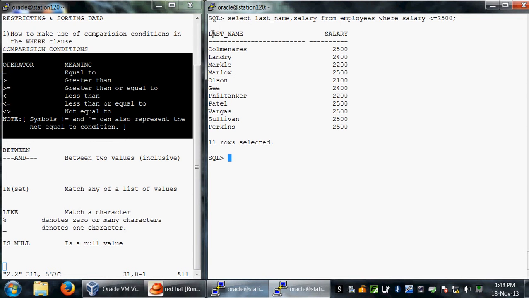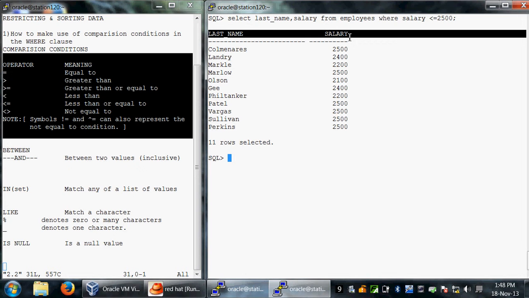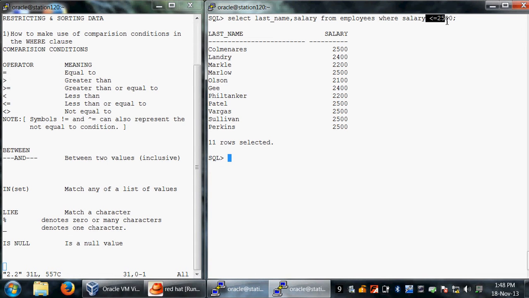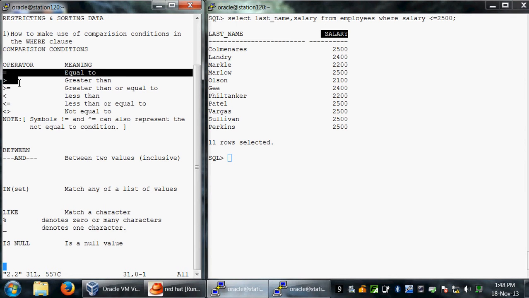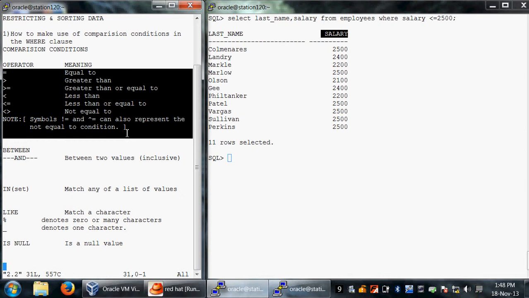Now here the select statement retrieves the last name and the salary from the employees table for any employee whose salary is less than 2500. Here the explicit value 2500 is compared to the salary value in the salary column of the employee table. In the same way, we can perform these examples using the operators.